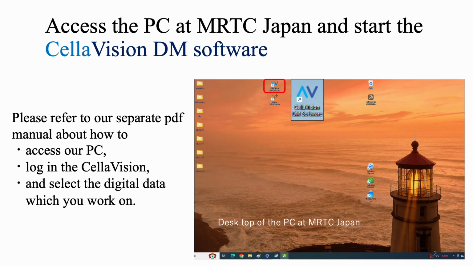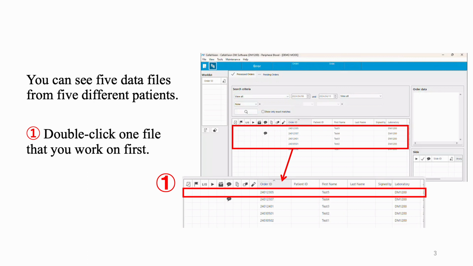This video explains how to operate CellaVision software for classifying digitalized bone marrow cells. About how to access our PC at MLTC Japan, please refer to our separate PDF manual. When you access our PC, you see 5 data files which are obtained from 5 different patients and allocated to you. So double-click one file to open.